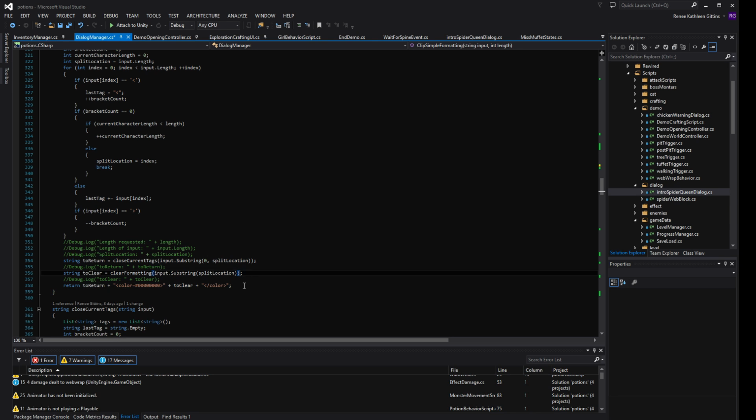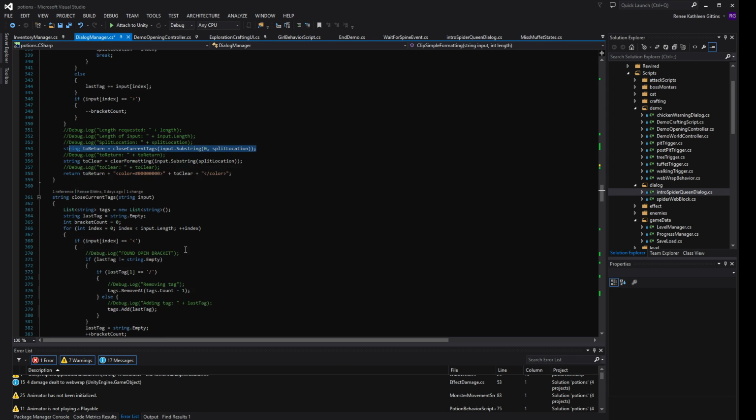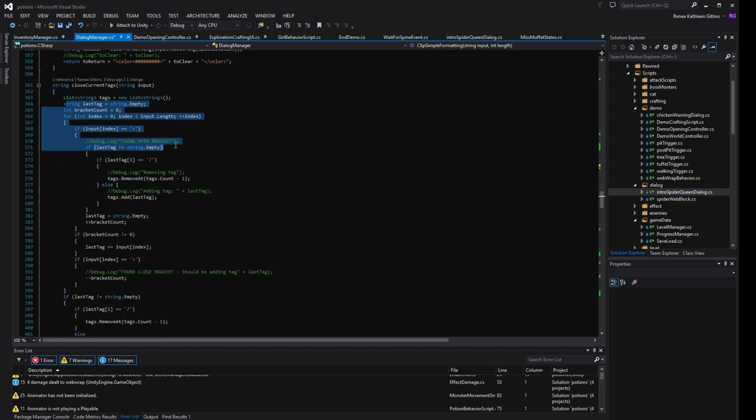But the problem with this is that you have to be careful with those tags. So here I have in the toReturn a function that closes current tags. It checks to see that all the tags that are open are closed. Now, tags have to open and close in the order that they're set in, so they sort of stack up.